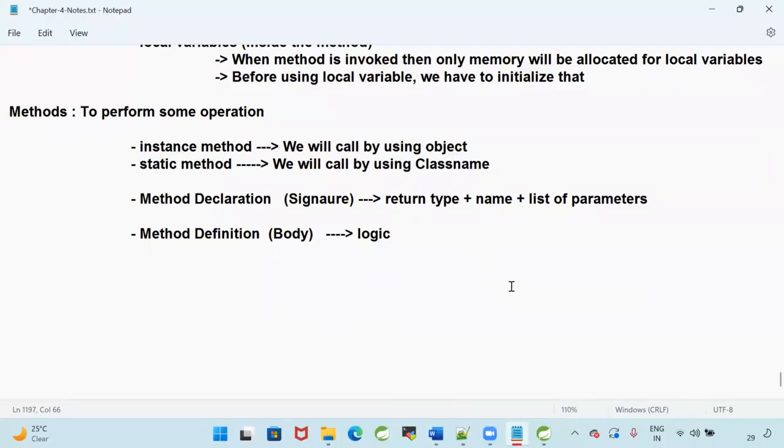Variables. Yes, they will be stored in the stack. Whenever the method is executed or when the class is in the method area, they will be stored first, because all the class code is stored in the method area. Sorry, static variables will be stored in the method area because they are part of the class code. They will be stored in the method area, not in the stack. Local variables will be stored in the stack. So static variables will be stored in the method area.